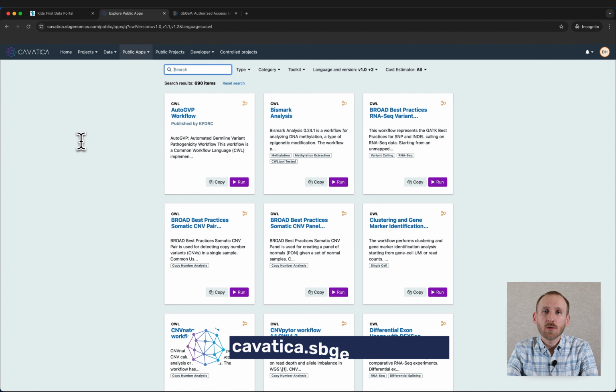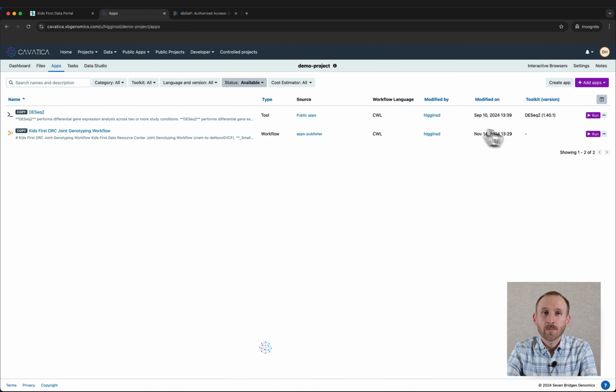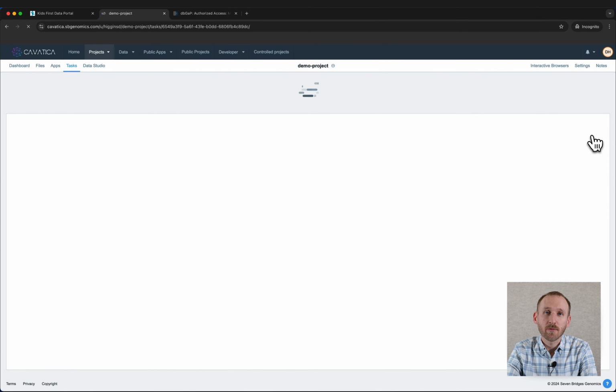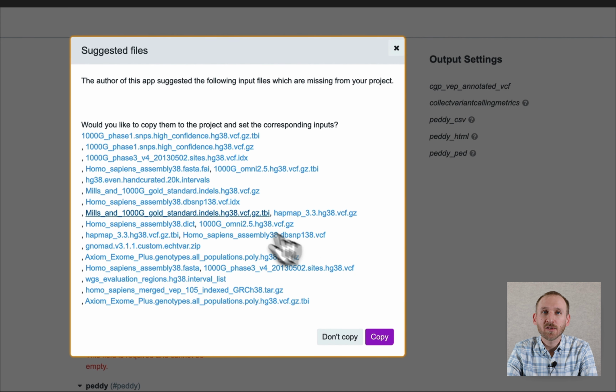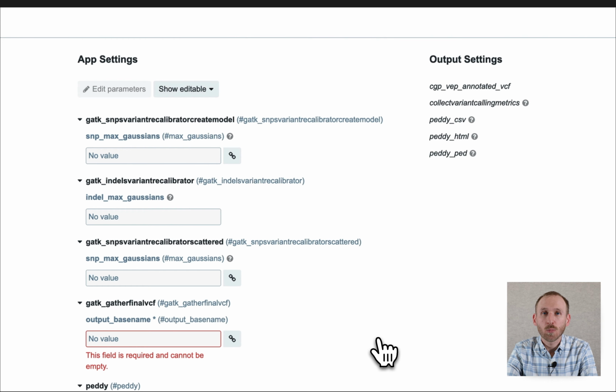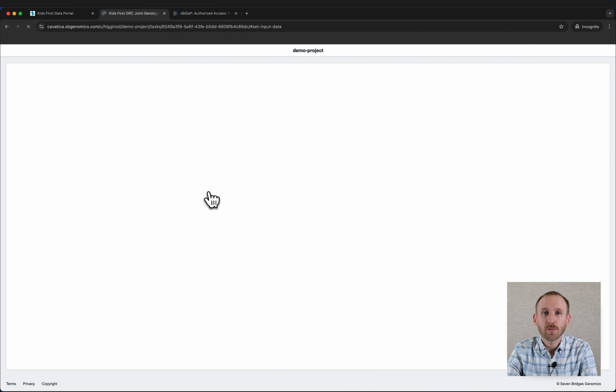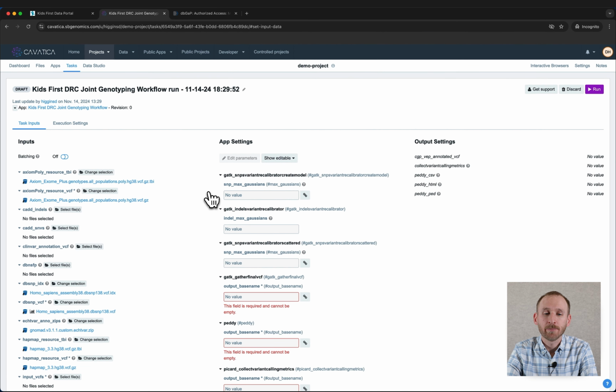CAVATICA provides a number of workflows and public apps which you can select to perform analysis on your data projects. You can run tasks within CAVATICA which are an execution of an application. Each task is associated with a series of input files and parameter settings. Tasks can either be run a single time or in batches, executing the same workflow on multiple sets of files.